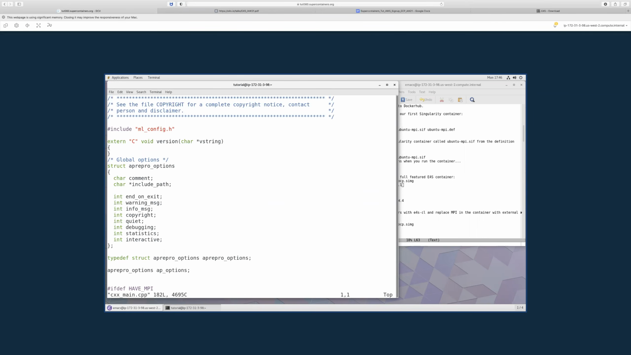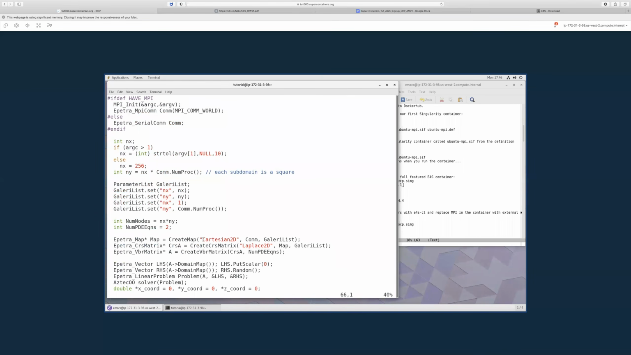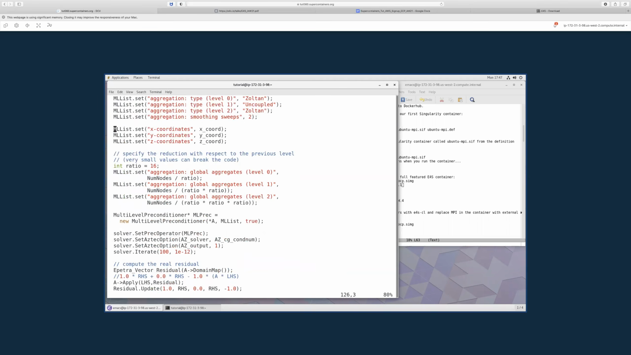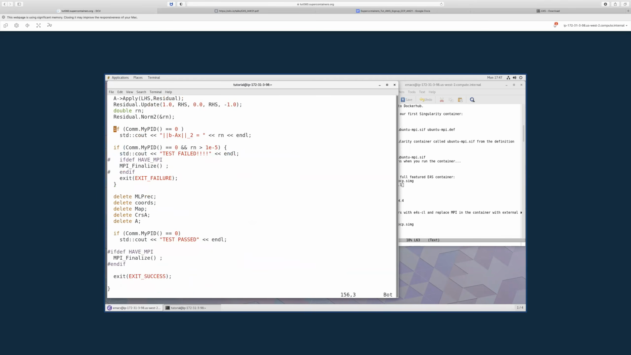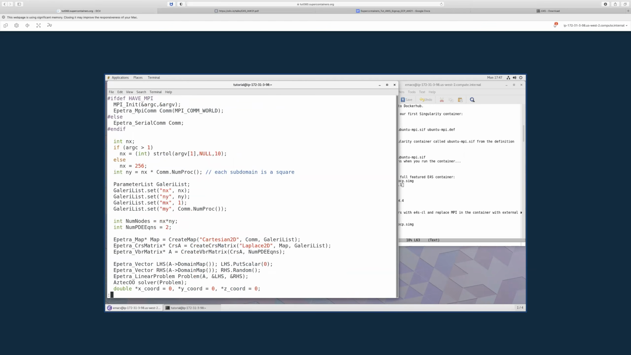Okay, here you can see that it is loading a large number of header files, including these files, and then it's doing a numerical solution to this problem. It's using packages like Epetra, Gallery, and ML. And this program requires a large number of libraries to be installed.